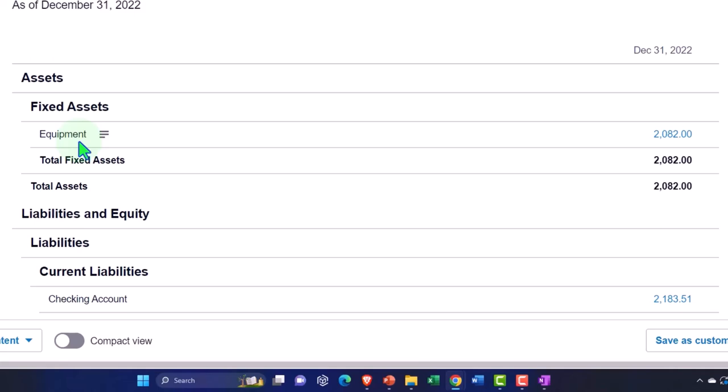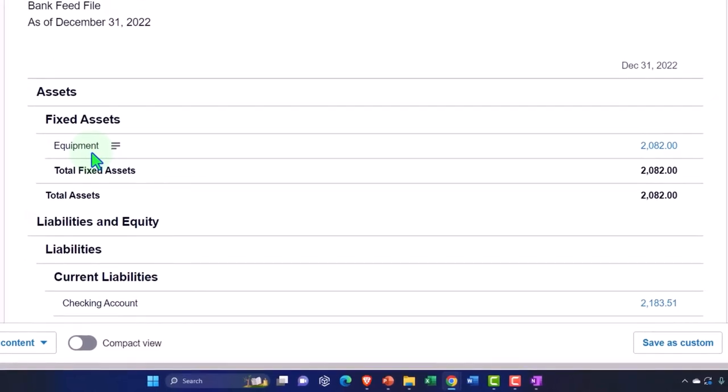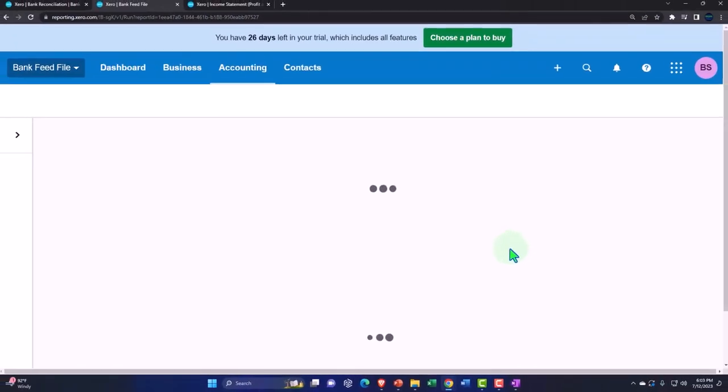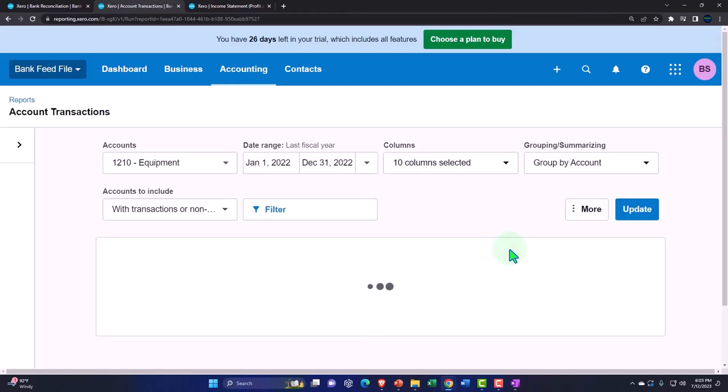What are the asset classes? And you might want to talk to your accountant about this on the tax software, so that I can match them and mirror them over here, so that when I do my adjusting entries for depreciation, it will be as easy as possible.